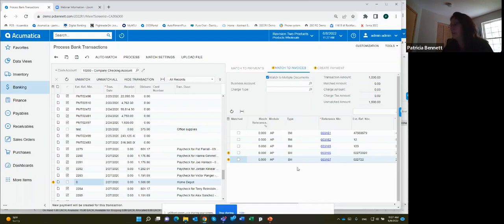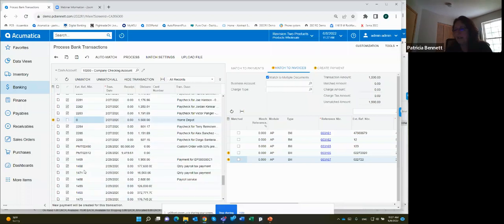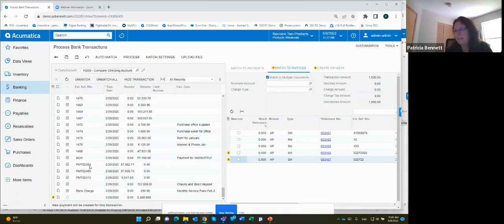But these two would be equivalent to the $1,500 that are sitting here. So then once I am done, there's another transaction here that's not matching.